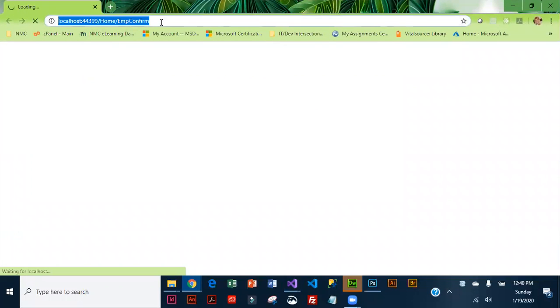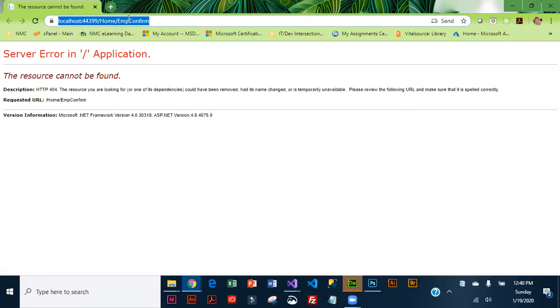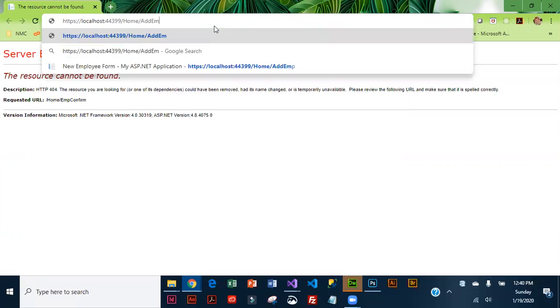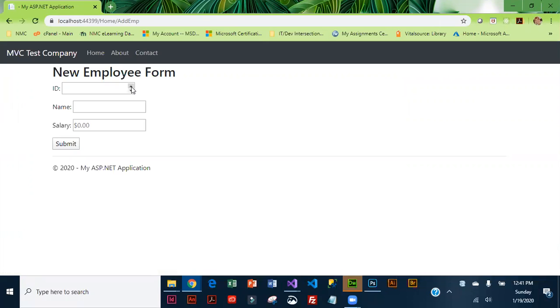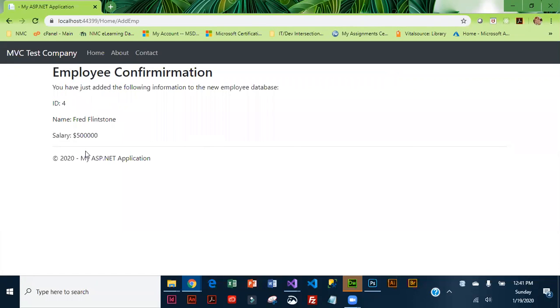Okay, we're going to probably get an error on this because we need to go to a different action method to start with. We need addEmp. Okay. And let's see, name. And how much should Freddie make? Okay, so you can see that we went right to the confirmation and it is displaying that data.